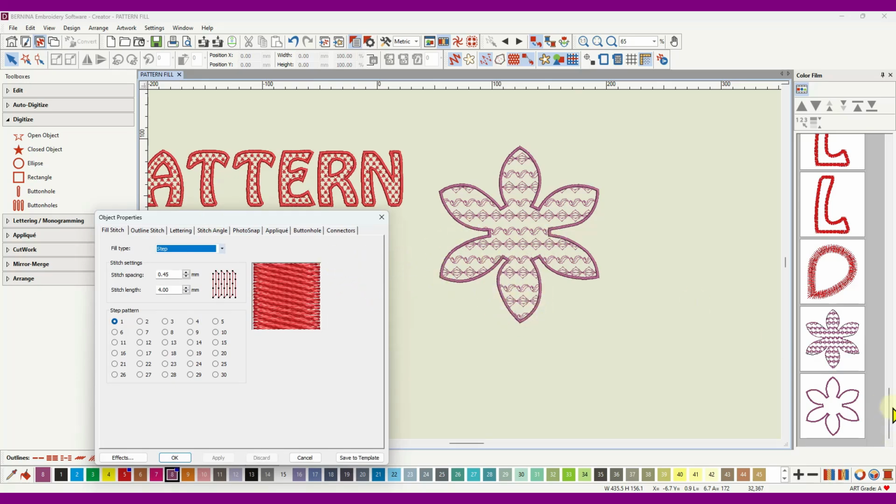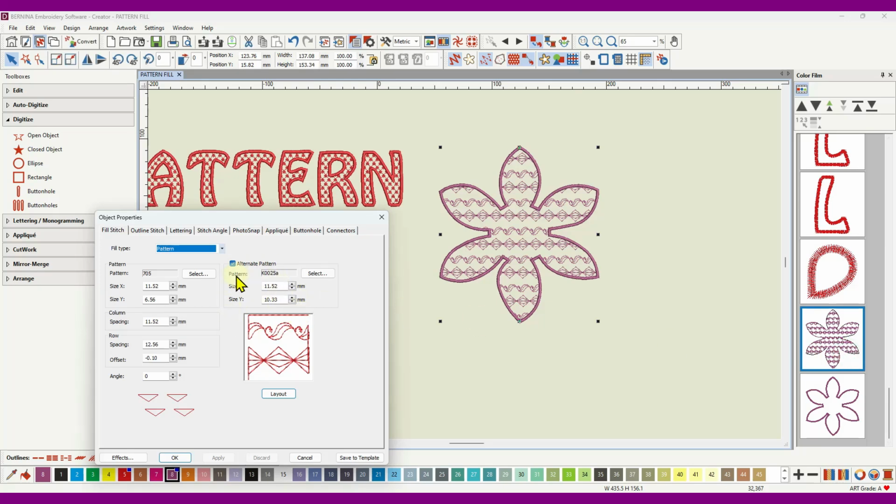So it is tricky to use the alternate pattern option, but you can get some nice effects if you're willing to play around with all your settings. So just be aware that you've got a different size for your alternate pattern as far as the width and height goes, so they affect the column spacing and the row spacing, and you'll need to fiddle either by using the mathematical options here in the object properties box or by using the layout button, or a combination of both till you're happy with the layout.